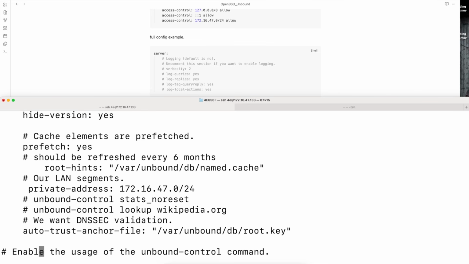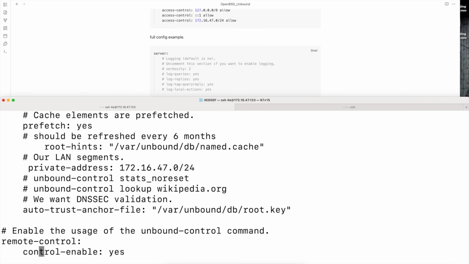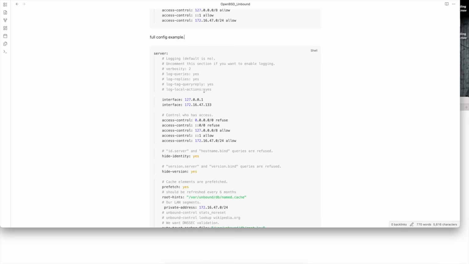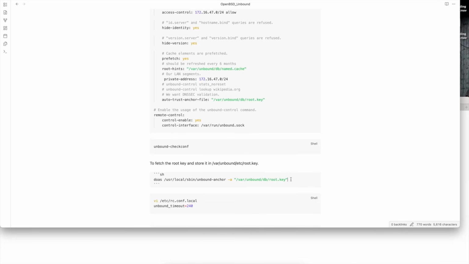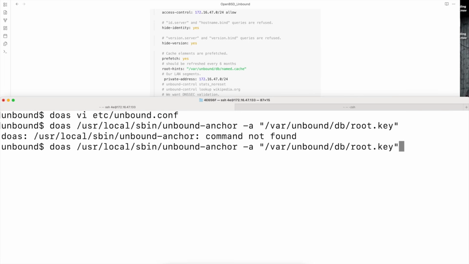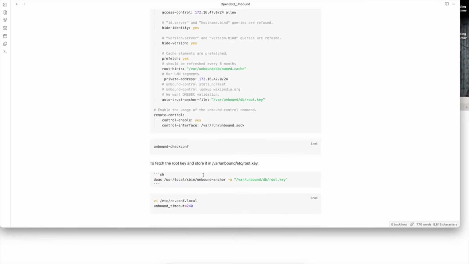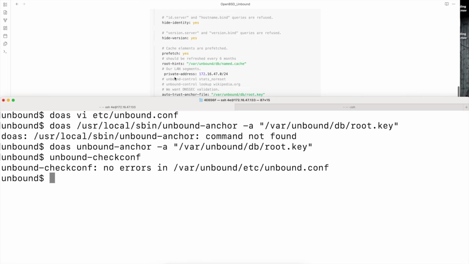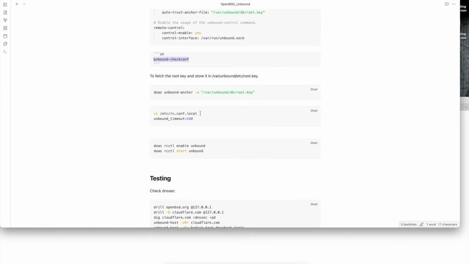Then our LAN segments, we need to get the trust anchor and then save. Now, there's this side here that we also need to do. So with unbound-anchor -a, we're going to download the anchor. I think this is on the path. Yeah, it seems to be. Okay, now we can check the configuration like that. No errors. Awesome. Great. Fine. Amazing.